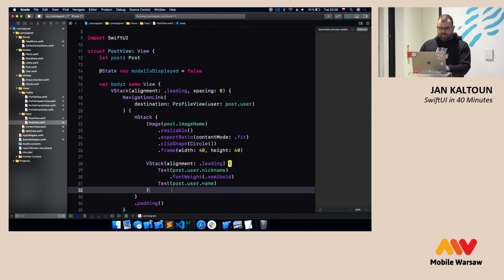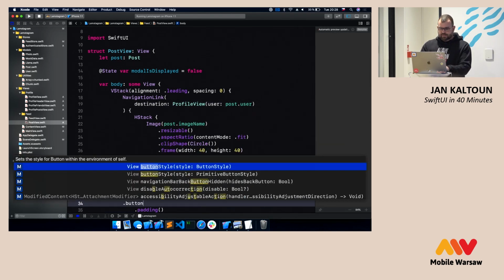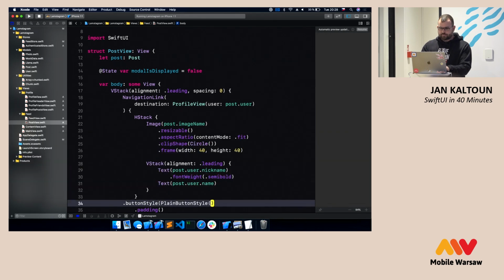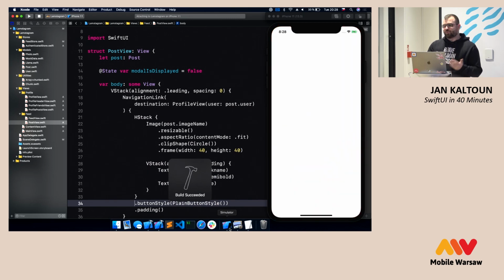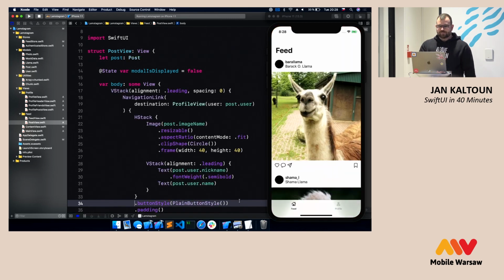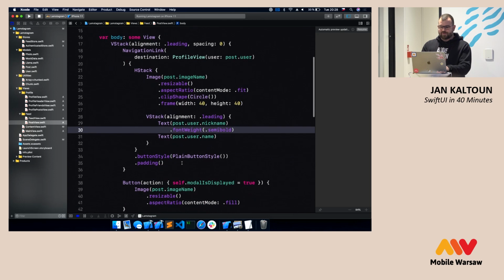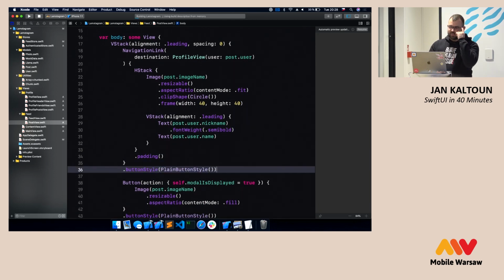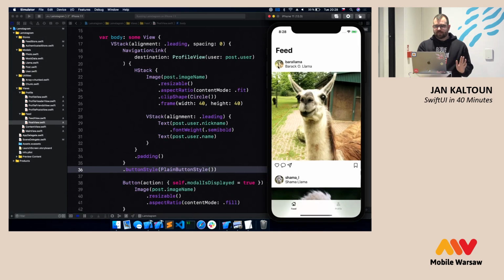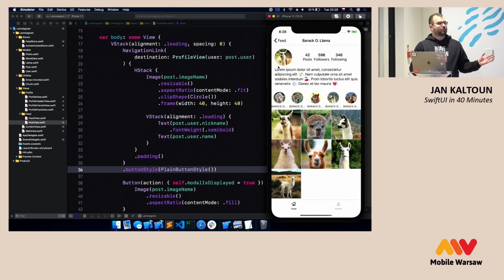OK, so I'm just going to say the button style is a plain button style, because why not? Perfect. Very intuitive. But, you know, it has quirks. What? It's not working yet. Oh, yeah, because I didn't set it on the navigation link. I set it wrongly. You have to set it precisely on the navigation link or somewhere above. So now, perfect. I click, and I get to the pushed view controller.